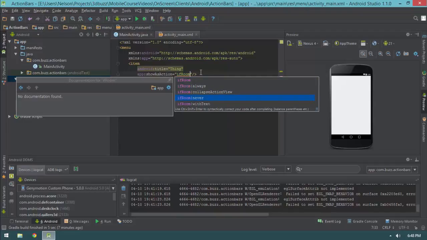So what does ifRoom mean? Well, literally, that's what it means. It means it's going to show as an action. It'll show as an item in the action bar if there's enough room for this thing to display.